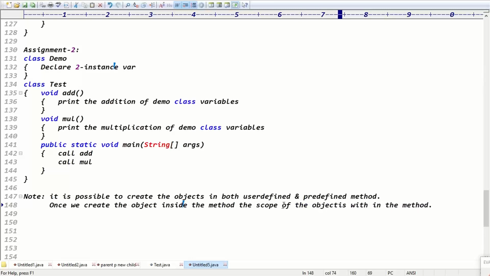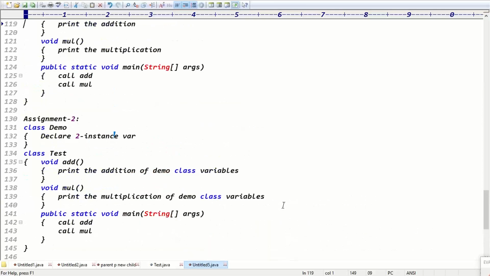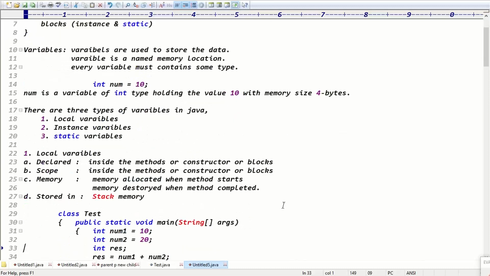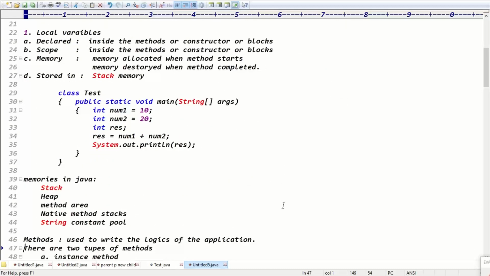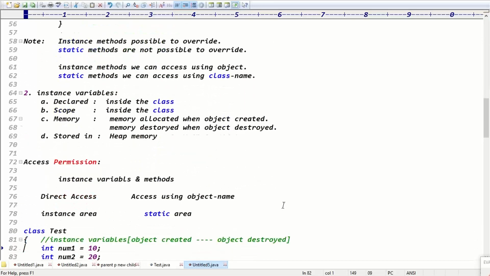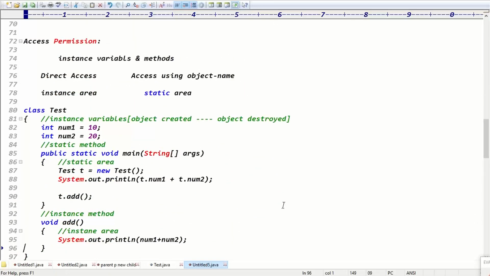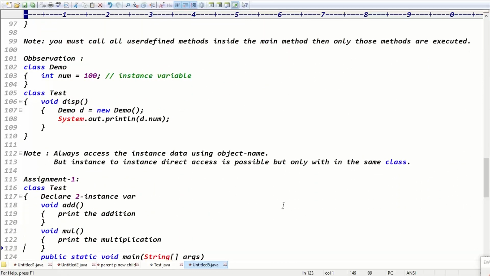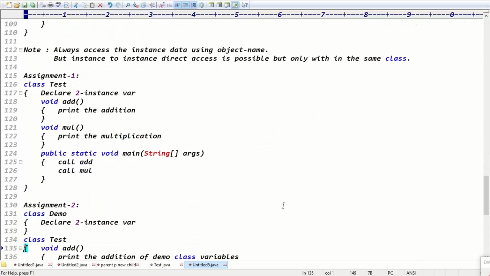Exactly, guys. From today's class onwards, the next one week is very very important. Try to understand, try to do the practicals on a daily basis. Don't waste the time, please. Today we started the variables concept. There are three types of variables: local, instance, and static. We covered local variables, memories in Java, instance versus static methods, and access permissions. Instance members you can always access using the object name. Instance to instance direct access is possible, but only within the same class, right?